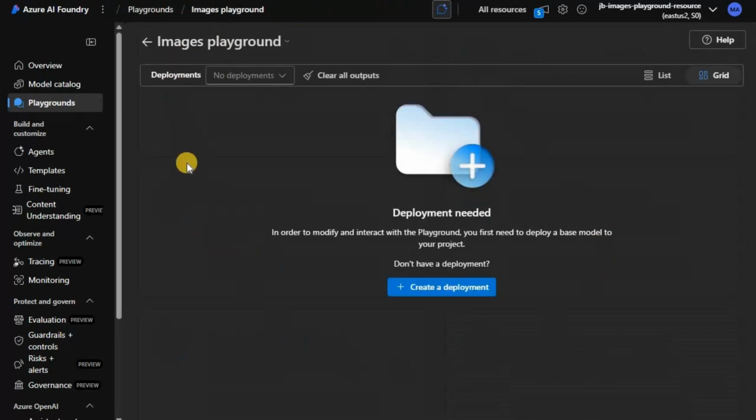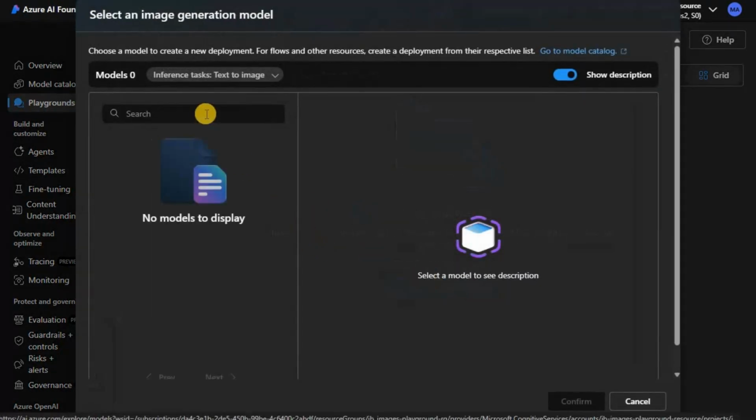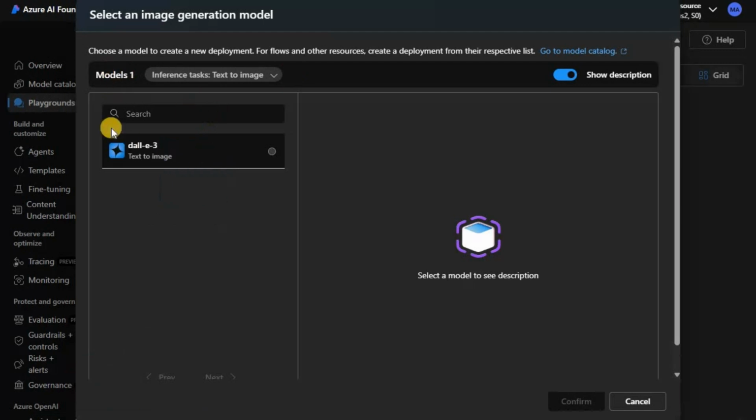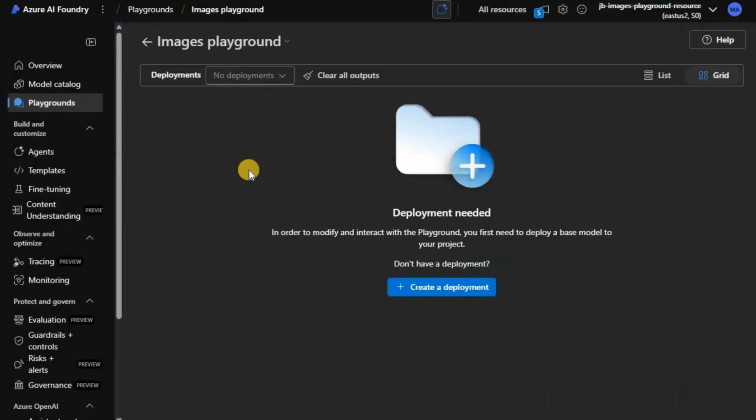And if you see here, we don't have any existing deployment for this. So we will have to create a new one. So let's click on this create a deployment, and then let's wait for the available models to load here. If you see here, I have one model for this particular subscription, and that is DALL-E 3. So I will select that and click on confirm here.